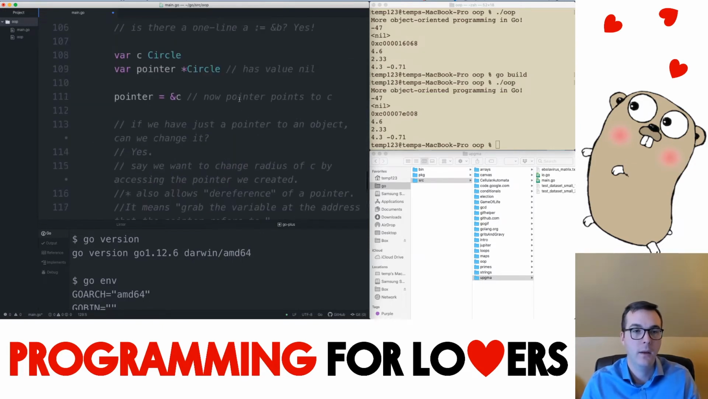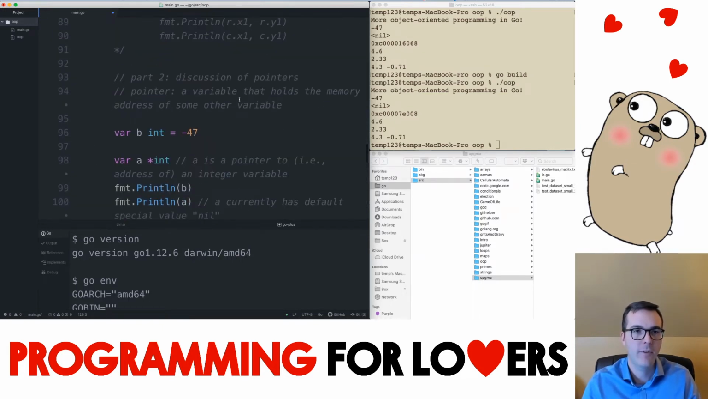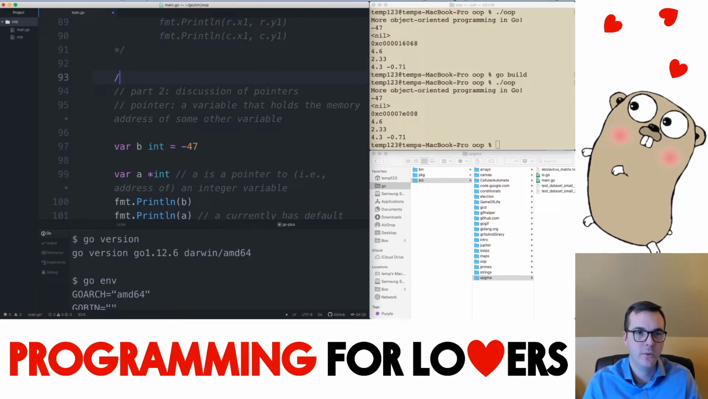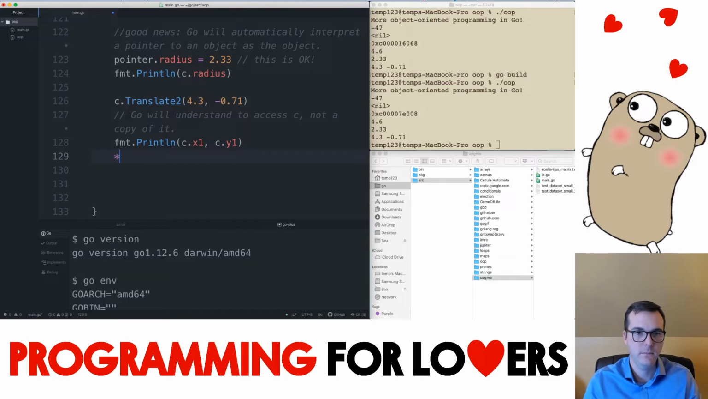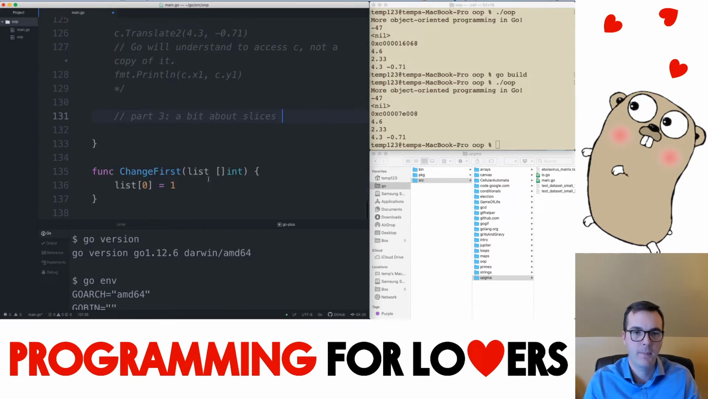And I'm in fact going to comment out what we've done here in part 2 as well. So comment that out. And then part 3 will be a bit about slices. So I will have a change first function that takes a slice of integers.